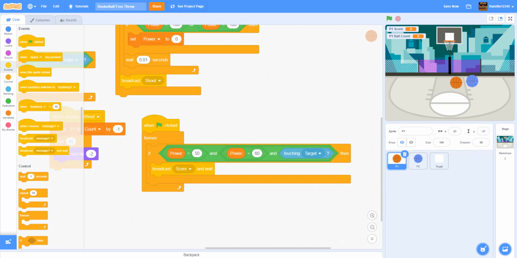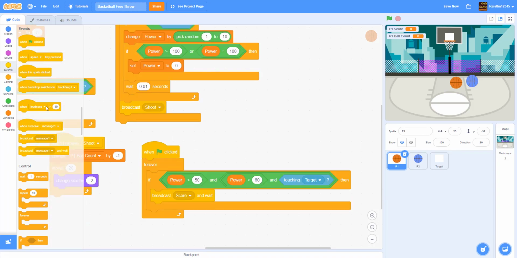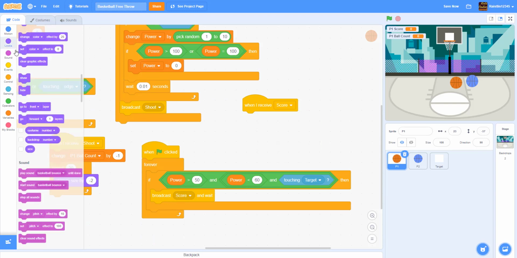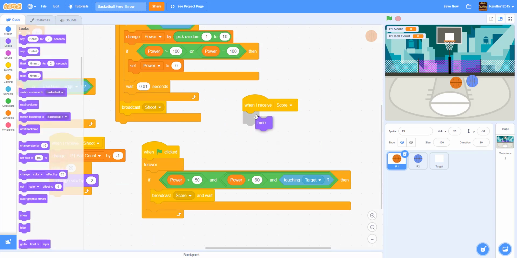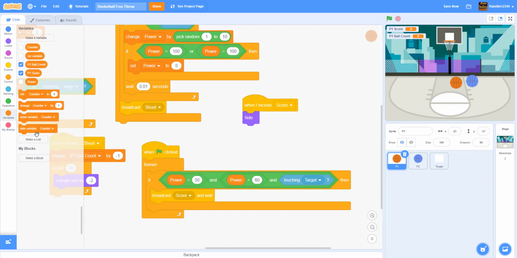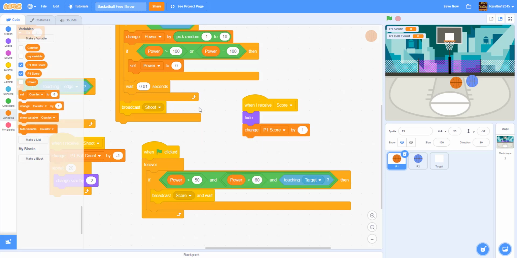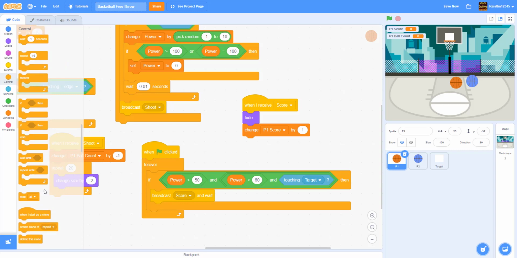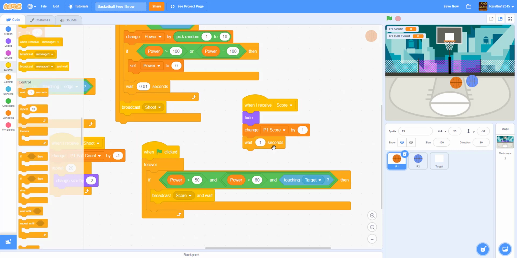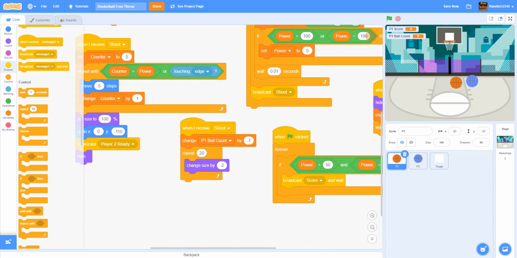Alright, and then when I receive score inside the player 1, we're going to hide, change the P1 score by 1, and then wait 0.2 seconds. Alright. Okay, let's try it out for player 1.